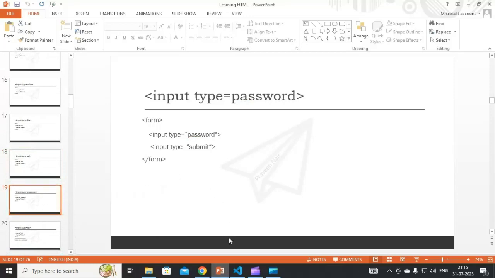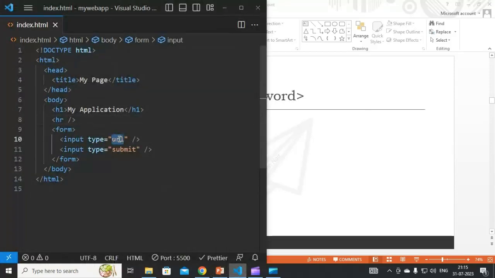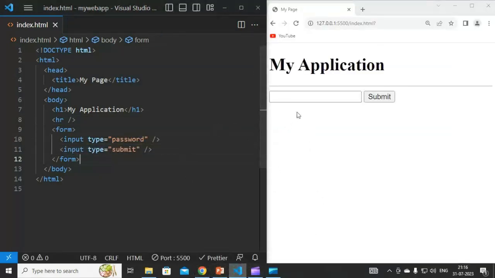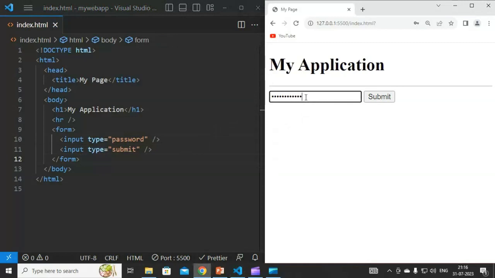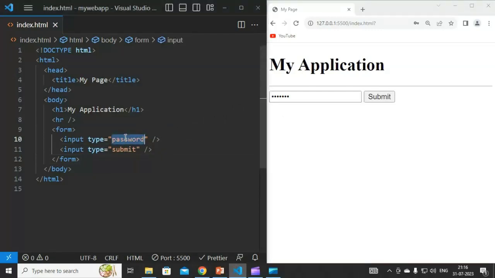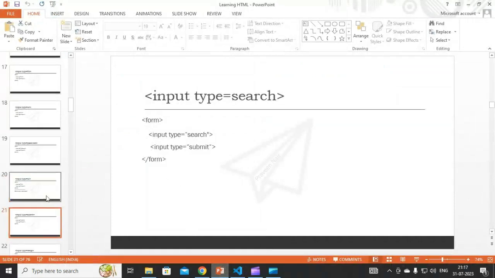And then we have something called password. You might have seen this, right? When you enter a password, you see the dots. See here, you cannot see anything. Whatever I'm typing, you cannot see, because the type of this text box is password.